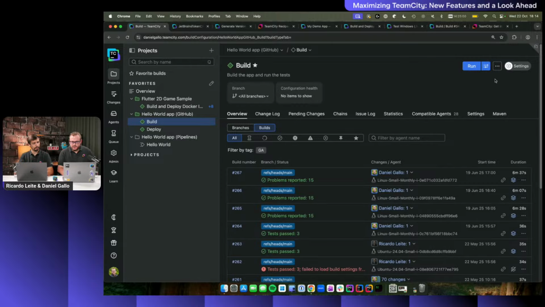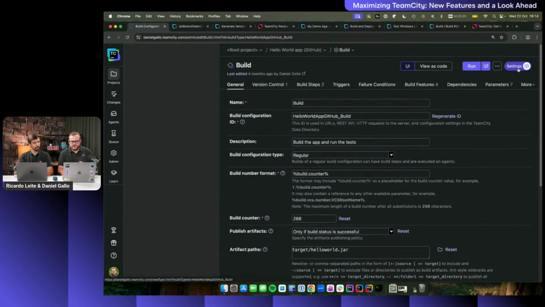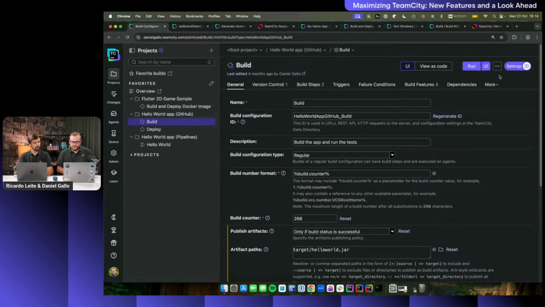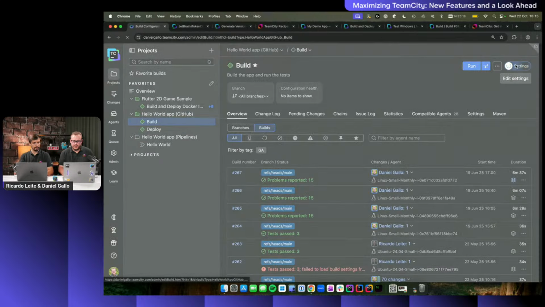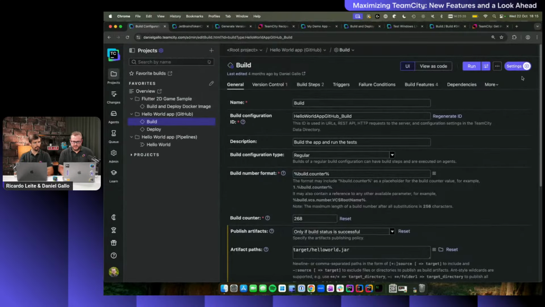So one of the things that's offered by the new UI is this settings toggle at the top of the screen. When we click on the settings toggle, we switch from the view mode to the edit mode. And we also color code this to make it more obvious which mode you are currently in. So in the view mode, everything is color coded blue. And then when we switch to the edit mode or the settings mode, everything is color-coded purple.